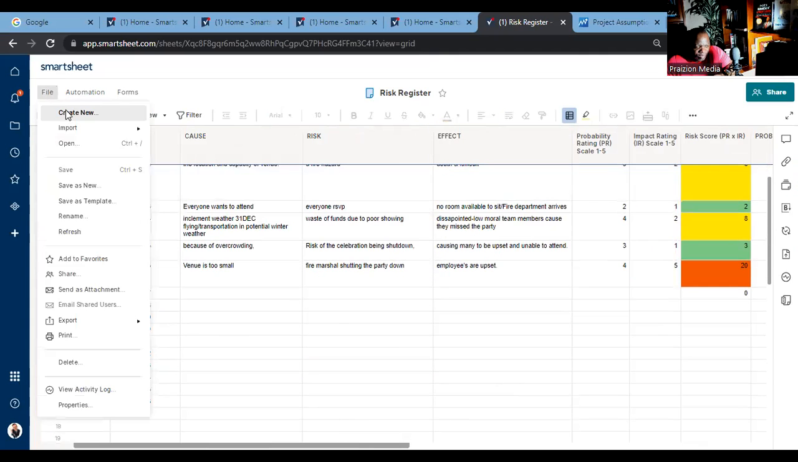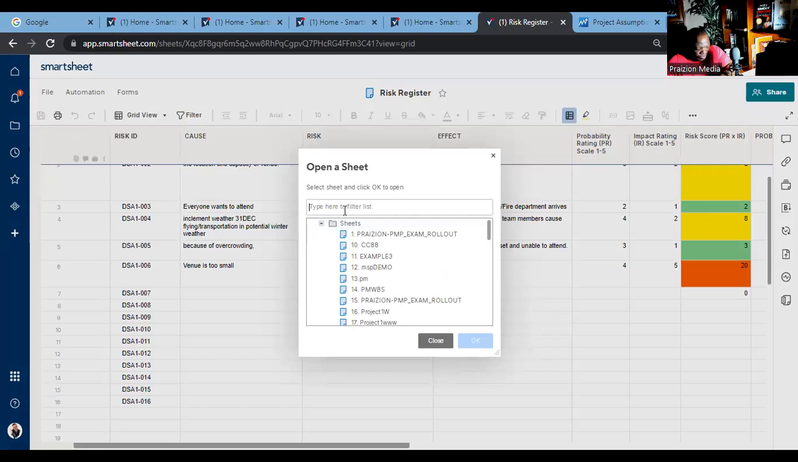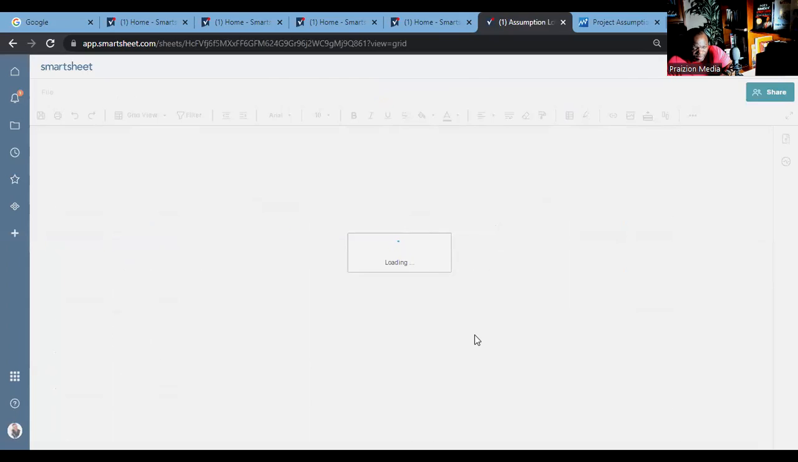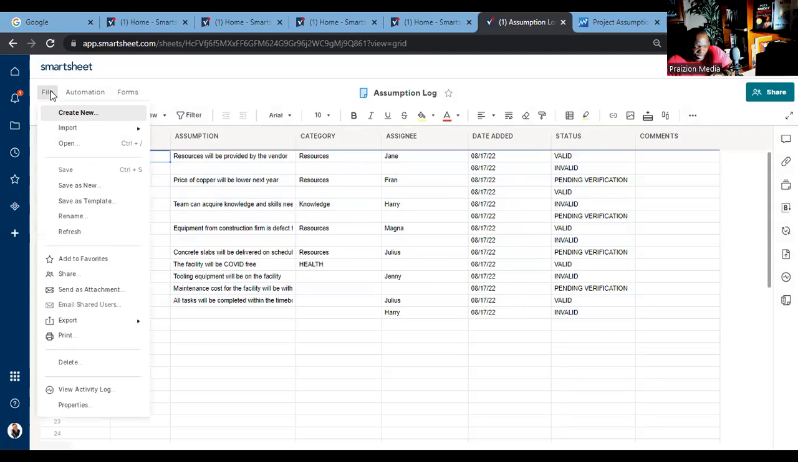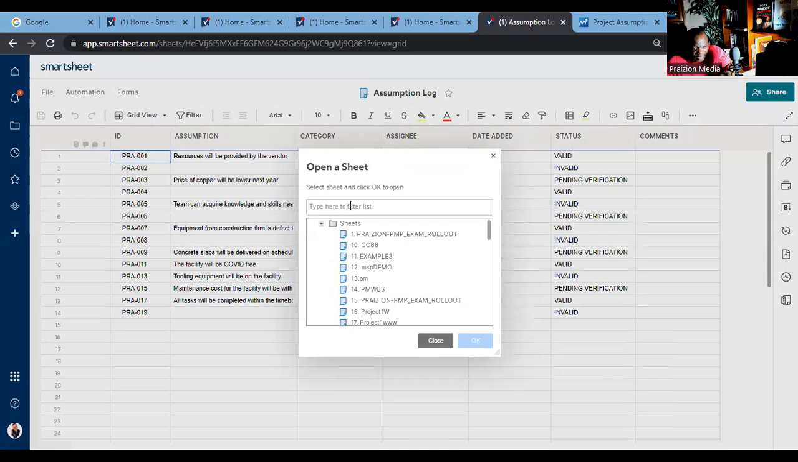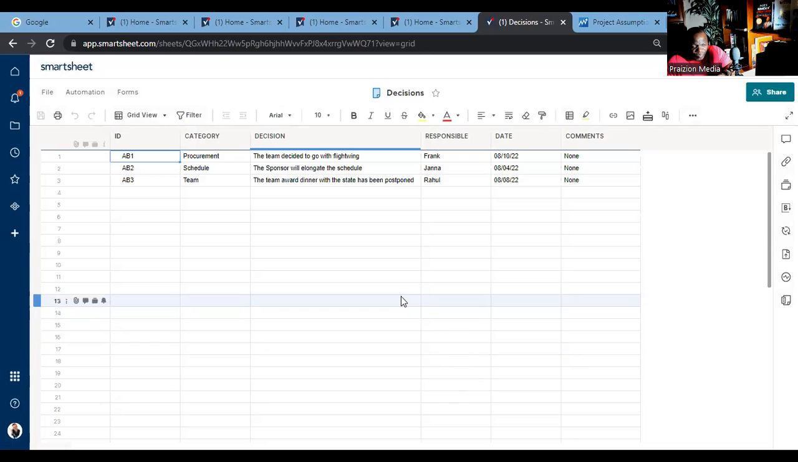Okay, so risks. And then let's open up the assumptions. There's the assumption log. There you have it. So risks, assumptions, issues, and we were looking at decisions right there. Okay. And that's your RAID.